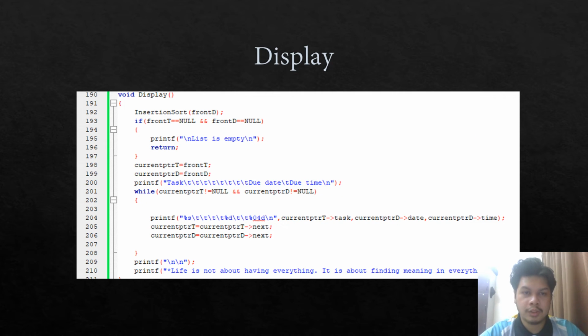Okay, next one is for the display. For the display part, firstly we did the insertion sort void function, which in the function itself will arrange the values in order. If they are not in order, they will swap by using the temp method.